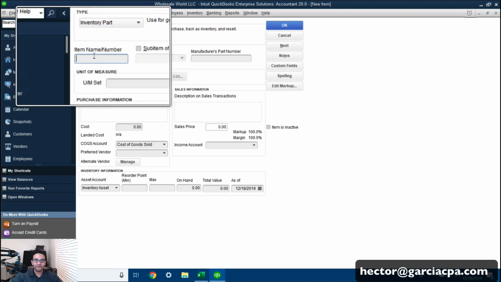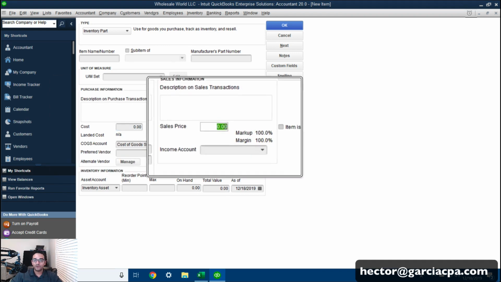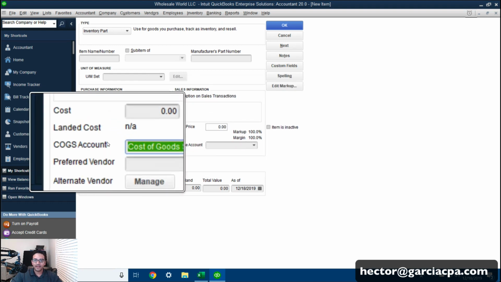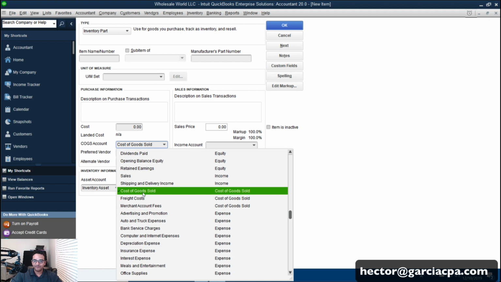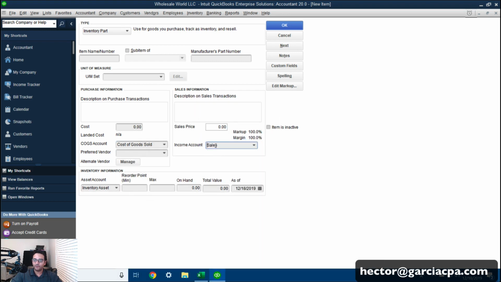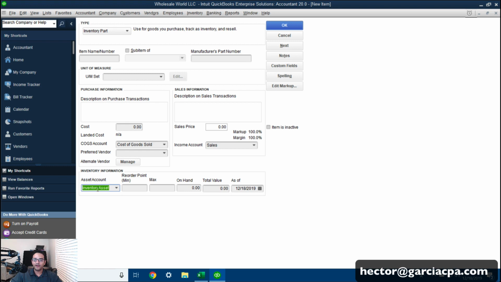Some of the required fields are going to be item name. That's an absolute required field. We're going to have our cost. We have to put that in there in order to bring in the value of the beginning balances. The sales price, we don't have to bring it in there, but we are going to do it anyway. The cost of goods sold account, that's a required field, so we have to put cost of goods sold in there. The income account, that's a required field. Let's say we want to send it into sales. And the asset account, inventory asset, that's also a required field.